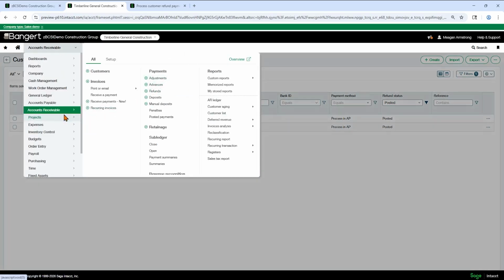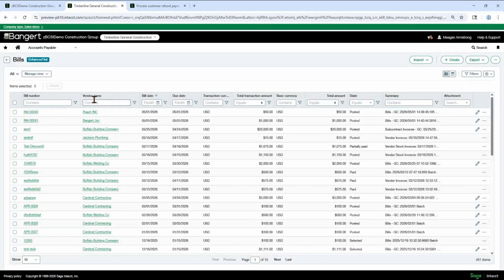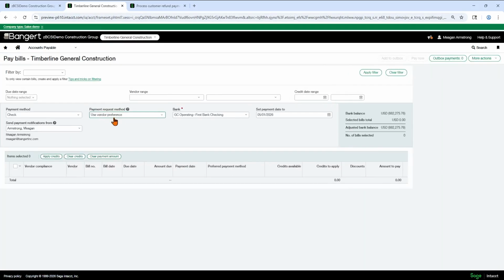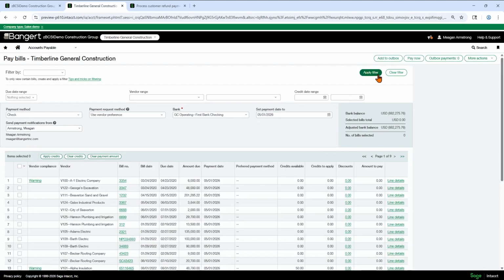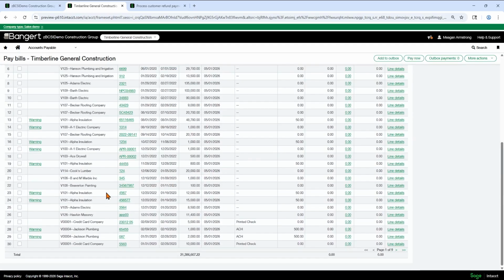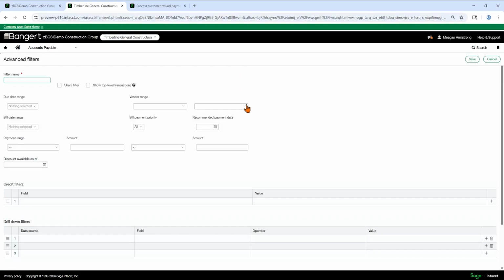So if we hop over to accounts payable, our bills, we'll see those 2 here. And we can just go to pay bills screen and we can pay those like normal. So I'll scroll down. Actually, let's see.